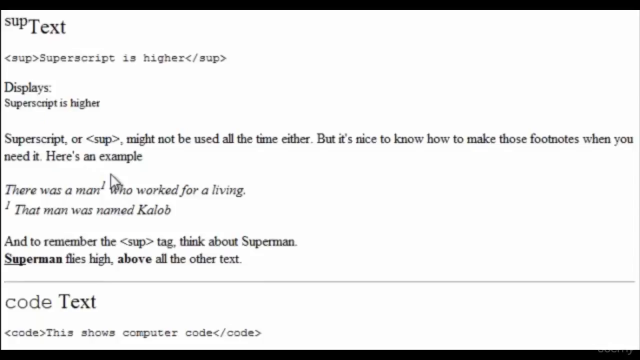And again, this might not be used all the time. But it is nice to know how to make those footnotes when you need it. Now here's an example. There was a man who worked for a living. Well, if you wanted to define who the man was, you could create a footnote. I use a number 1 with a superscript, and then right below it, I defined it. Where number 1, that man was named Caleb.